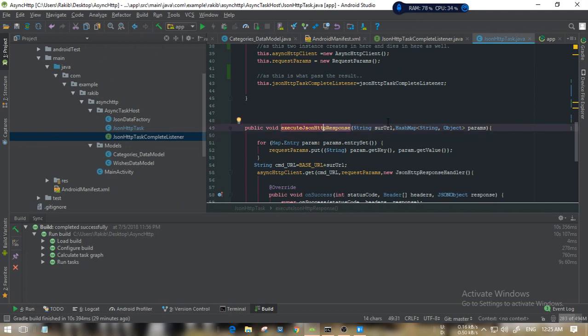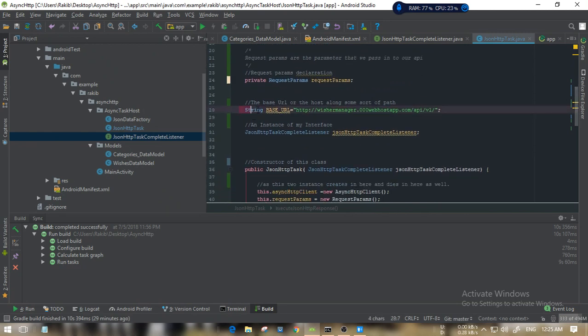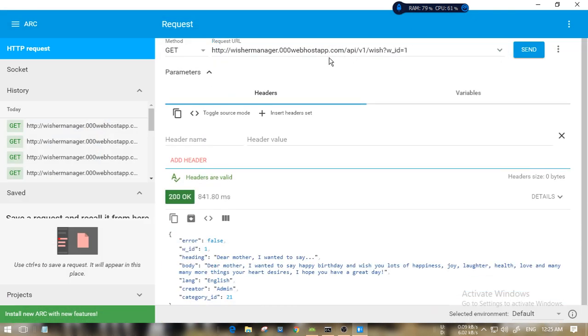So why did I name it something like this? Because this method is responsible for executing the JSON HTTP calls. Do you understand? So I'm using some parameter like the URL, and I named it URL, because in async you can see right here I have just a partial URL that is not actually the full one.